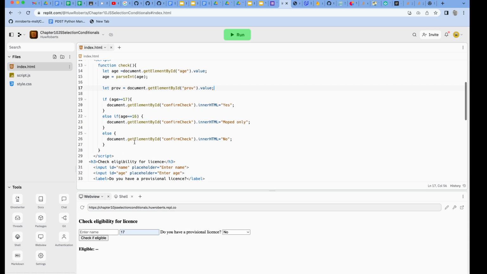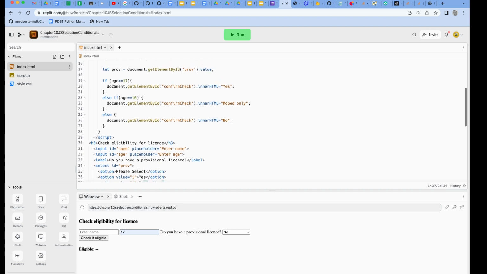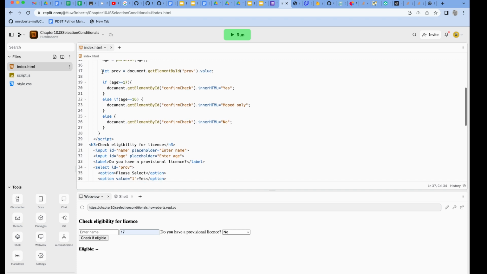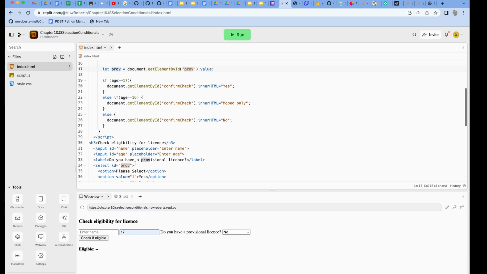So the first thing we can therefore do is, if they choose the please select, that is a null value, so we're just going to leave that one off. But if they choose yes, we need to say option, and then we're going to give it a value. So we'll say value equals 1. And if they choose no, we can say value equals 0. So that means that the prov variable will now carry the values from the selected option here.